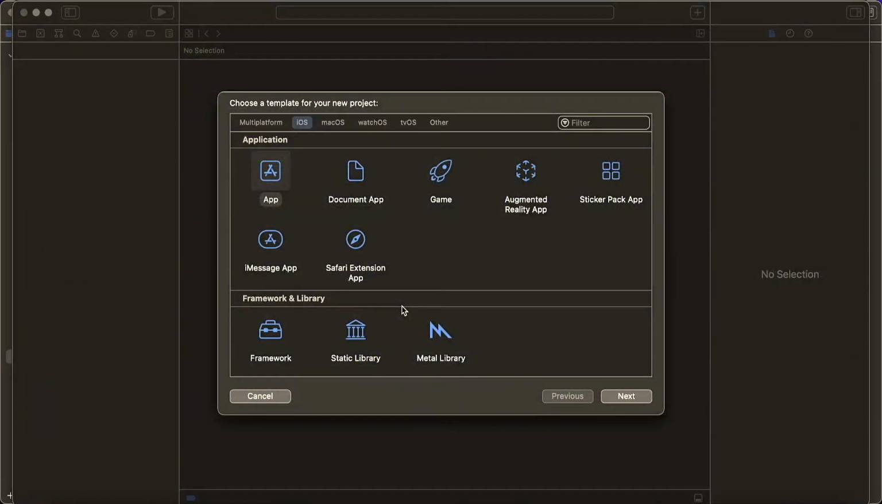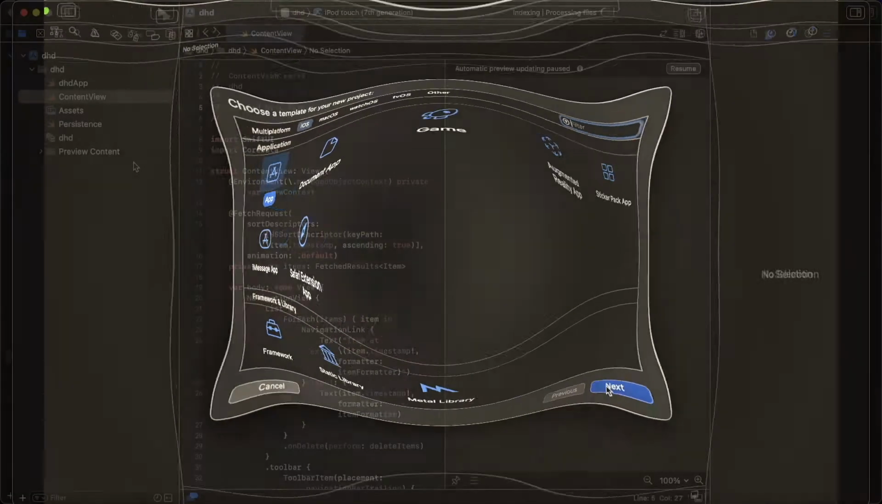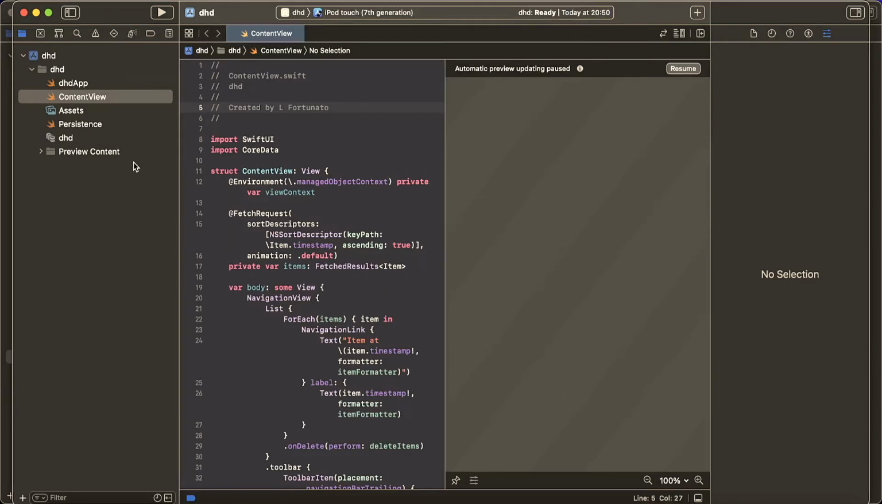So now we create a new project and we simply call it DHD, and we select an app, and then we simply select the option to include CoreData. That's all you need to do. So now you should have successfully created the project and implemented CoreData. You don't need to create a Git repository or anything else. And we are good to go.